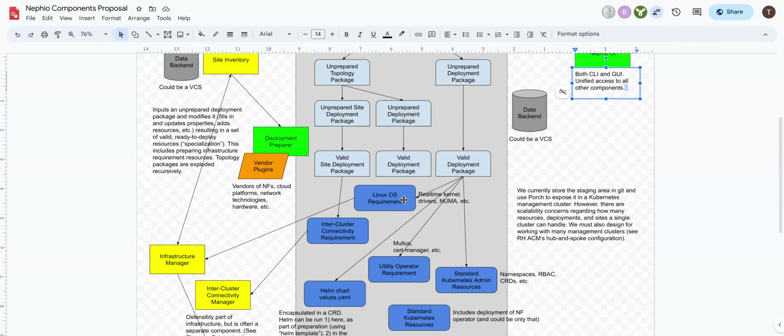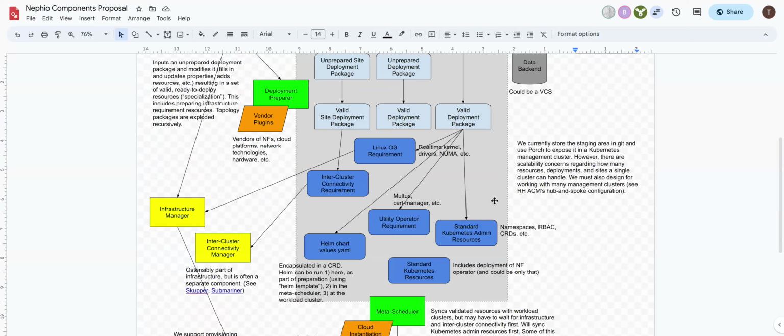And then we get all kinds of different resources, right? So here I want to talk about those and what the meta schedule is supposed to do. So we have general Kubernetes resources. So I'm mentioning here standard Kubernetes resources at the bottom.